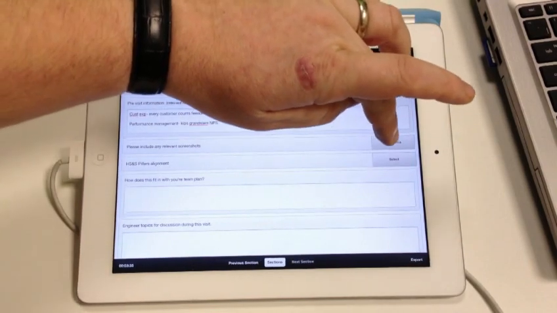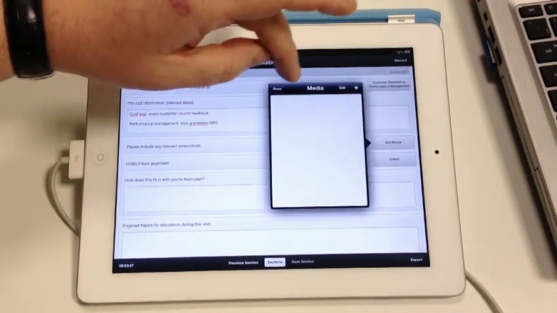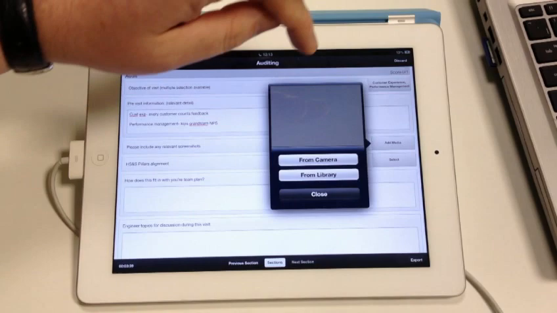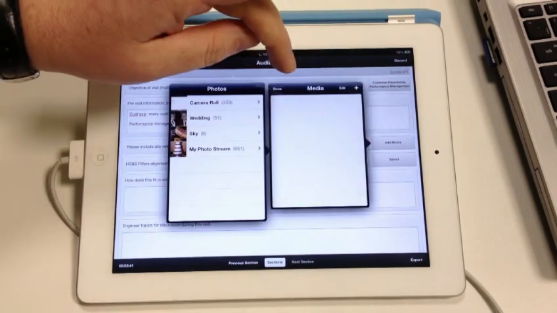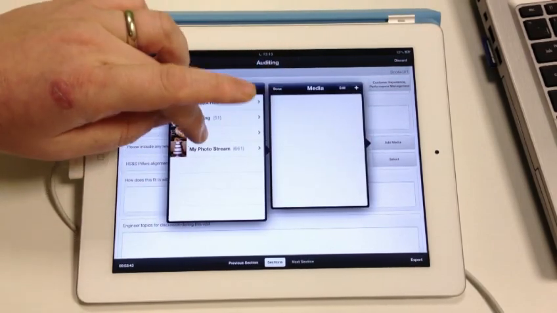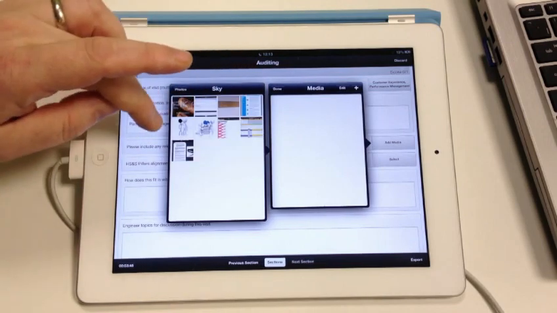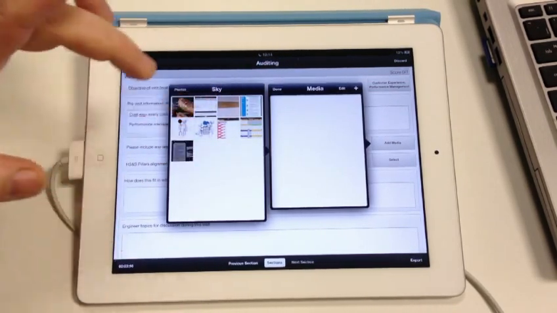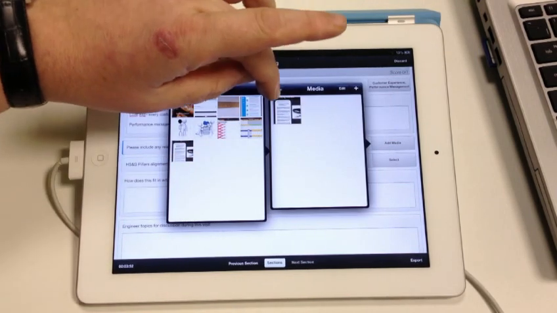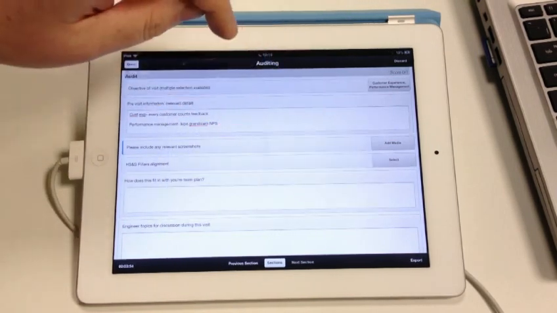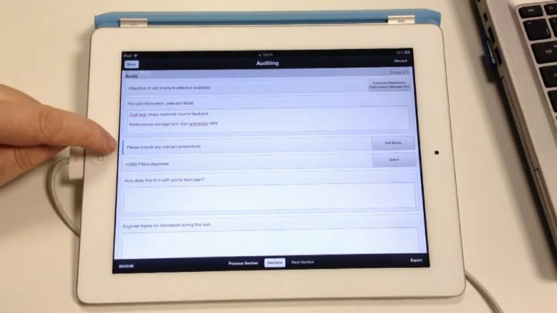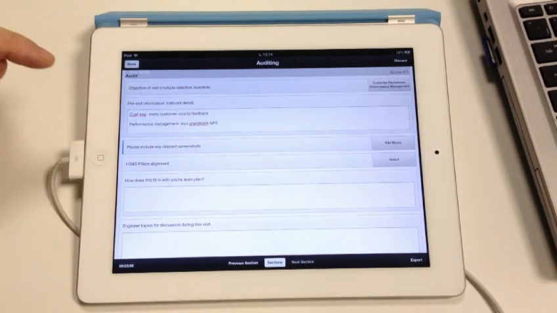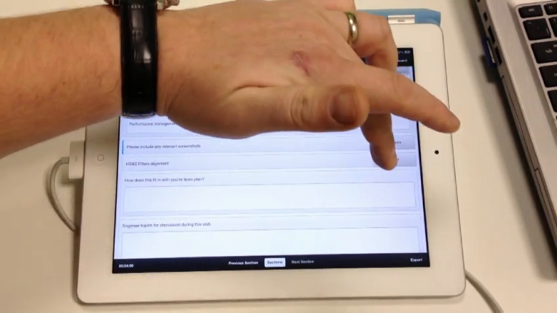What I can do, click on add media, press plus, from library, I'll go to Sky there. Okay, I can pick any documents I want that I've taken a screenshot of, so I'll take this picture of viewing cards, click on done, and as you can see there's a little blue mark there, so you know that it's been added in. Next section.